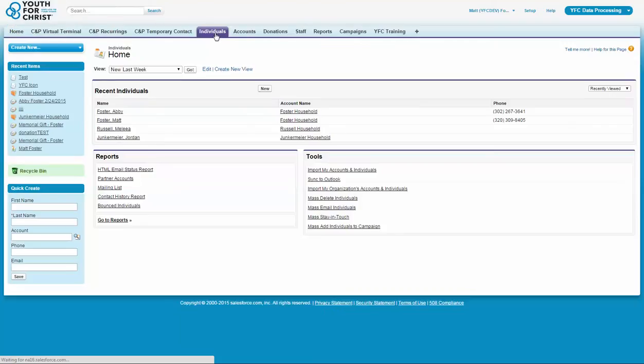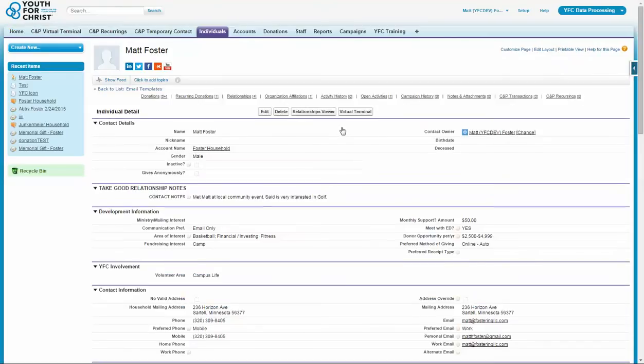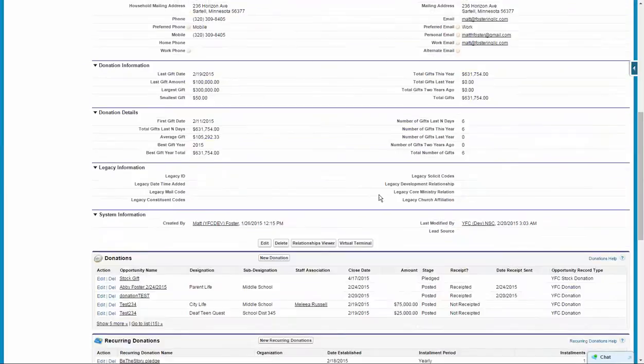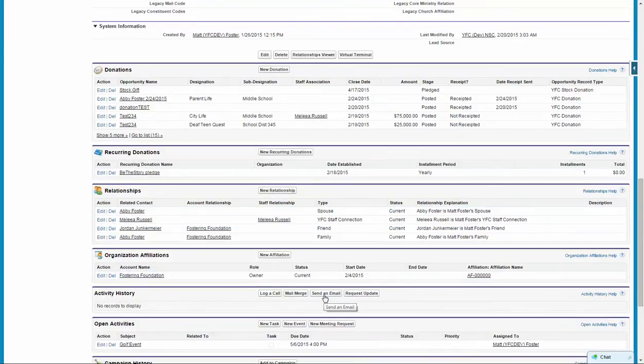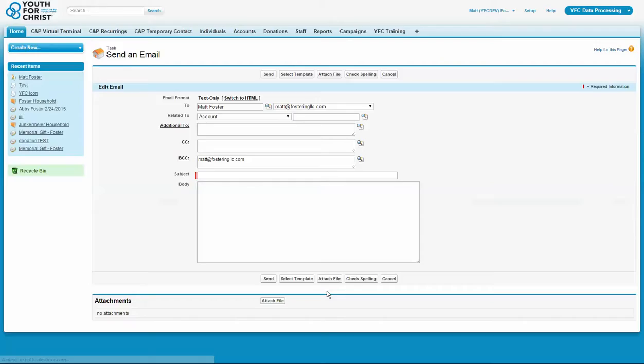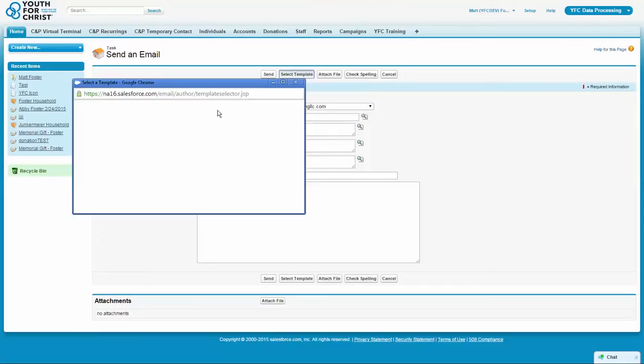So if we go to individuals, let's grab Matt Foster here. And if you scroll down, there's a little button that says send an email. Click on that. And now you're going to select your template. So we're going to select the template that we created. Let's do test email.